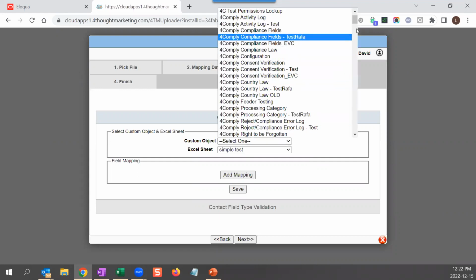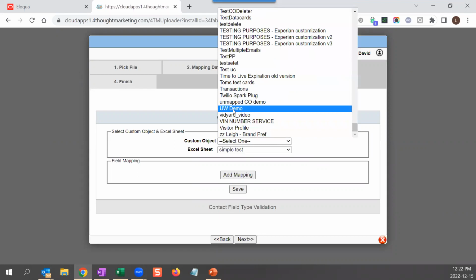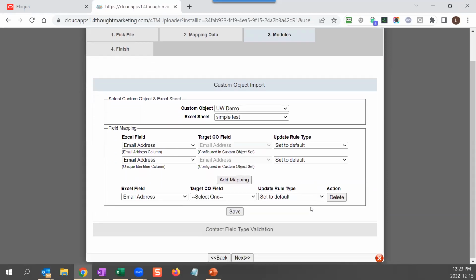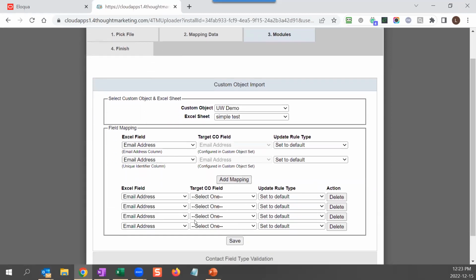Here, I'm going to choose the custom object that I want to add to. It's doing a lookup, pulls back and knows, okay, this is the email address column. This is the unique identifier column. So it's making sure that I have those mapped. And then I can add mapping for the additional fields that I want to put into this custom object.